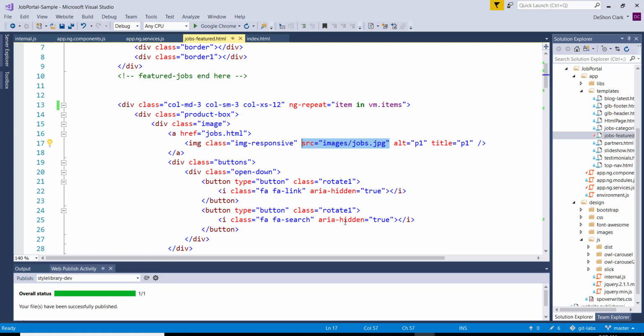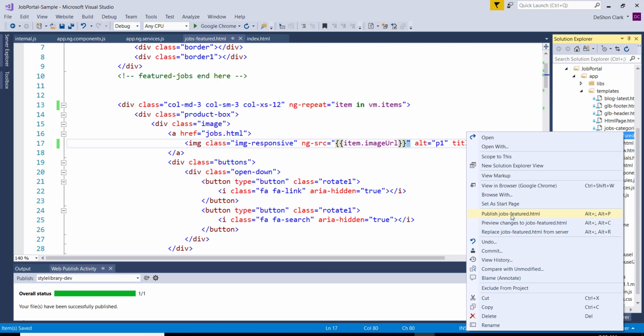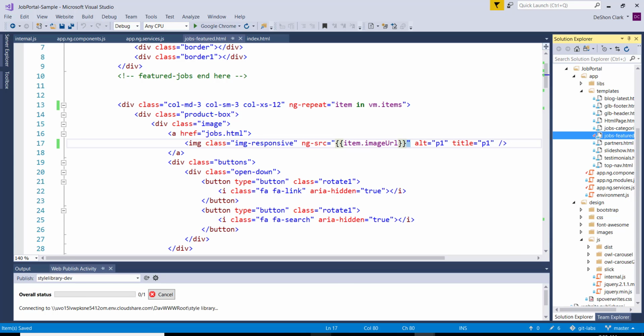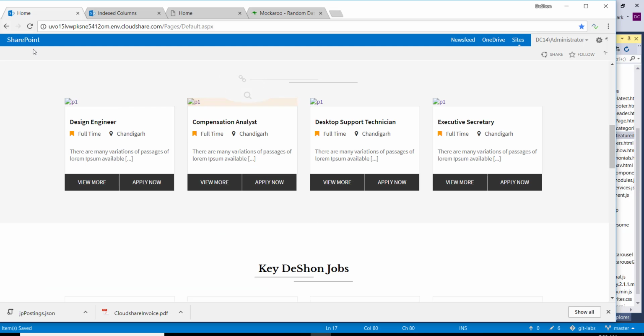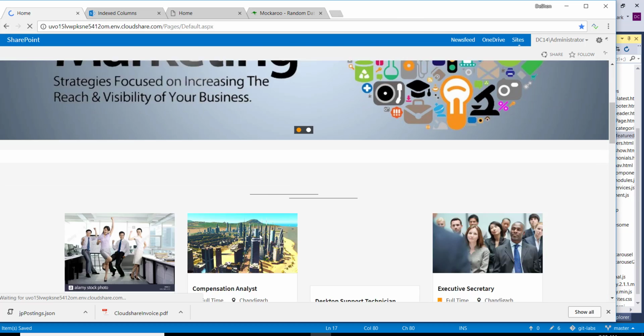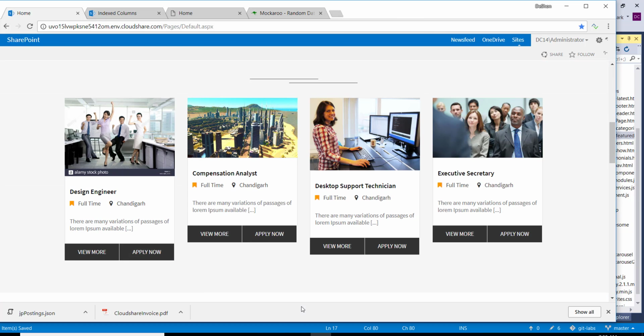So what all we have to do is ng source, bring in our item. And again, in our services layer, we just call this image URL. Save that, push it up. And then we come and take a look. Oh, we have a lot of things we have to plug in. All right, so here's our images. Again, they're all over the place, right? Because we don't have our rendition ID in there.